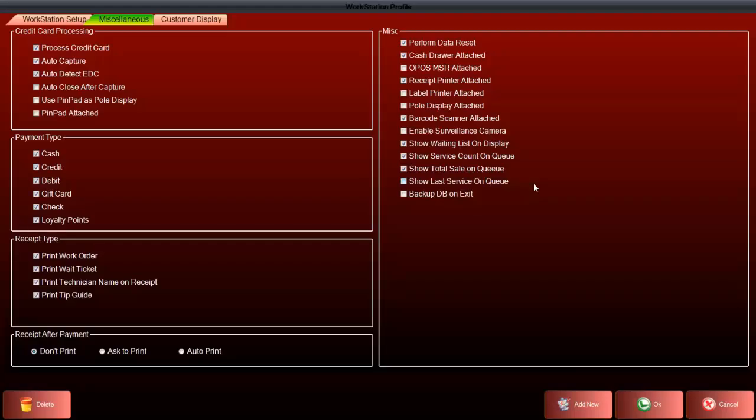We're back at the company profile. The last option in the miscellaneous tab is the backup DB on exit. What this means is every time you exit the point of sale system, it will ask you if you want to back up the database. So if this is checked, it will pop up that window asking if you want to back up the database. If this is not checked, it will not ask. This should only be checked on the main computer.